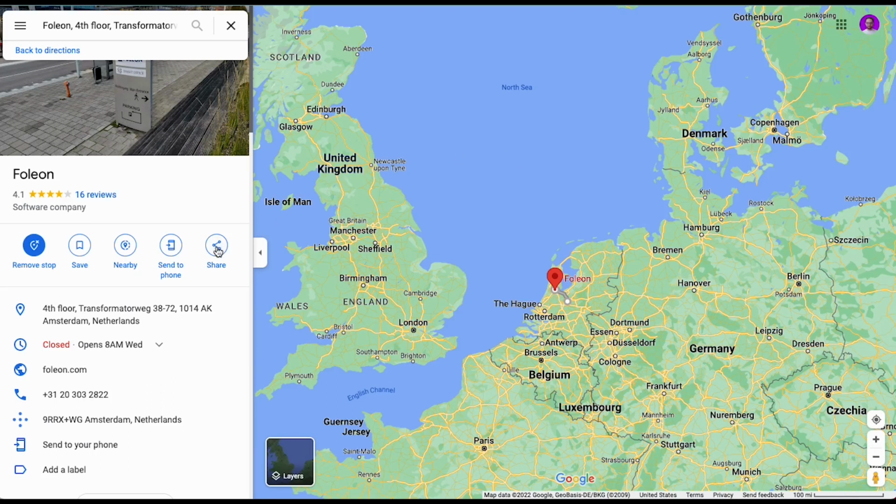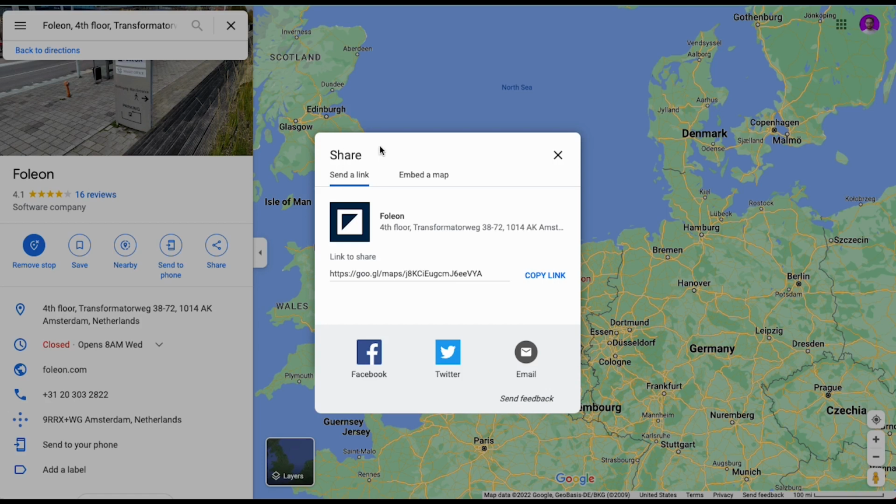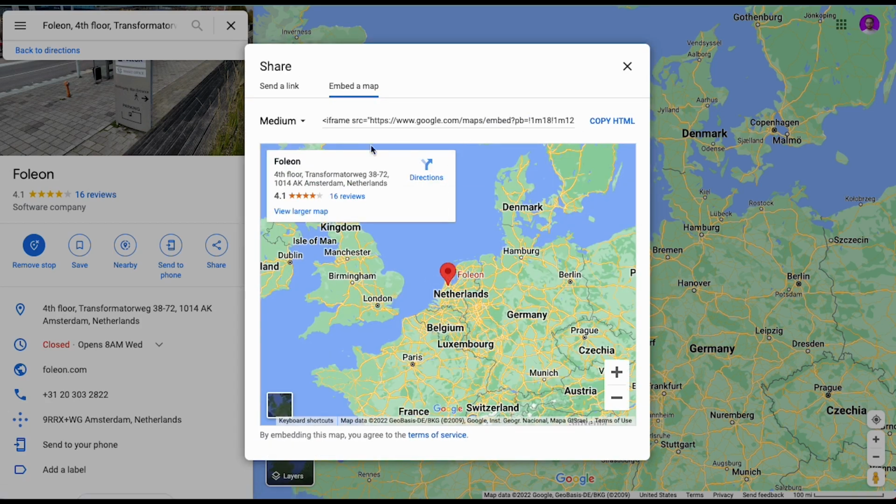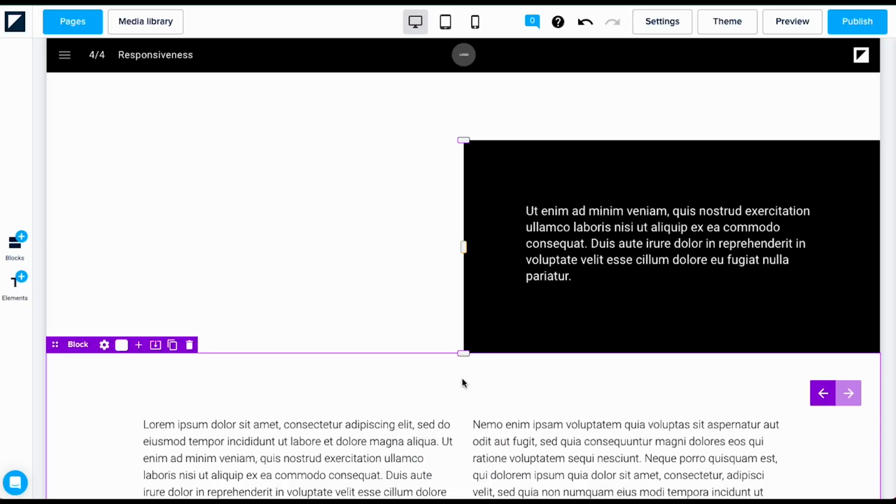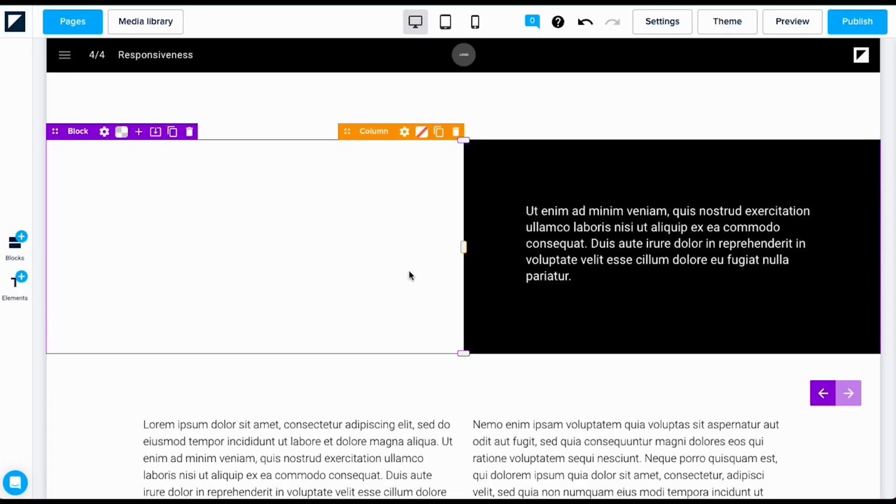I'm going to hit Share here, and then under Share, I'm going to hit Embed a Map. From here is where we can find that HTML link that we need. I'm going to copy this HTML, and I'm going to return back to our doc. So here's the interesting part about this. We don't actually need the entire HTML code, we actually just need the iframe source URL.